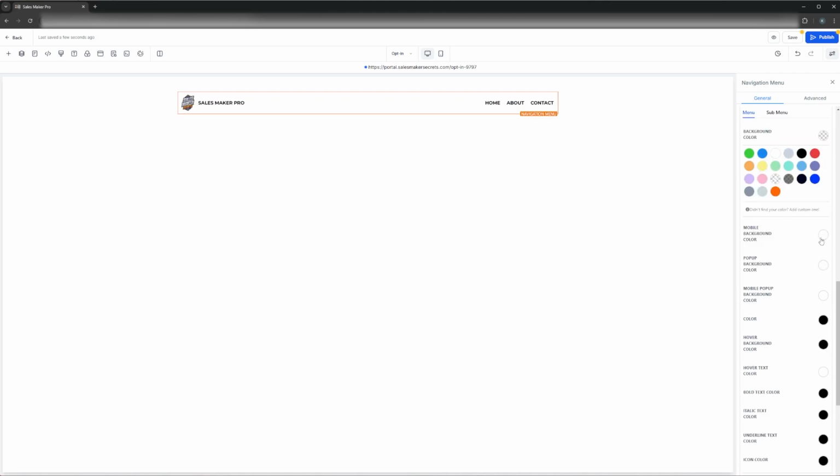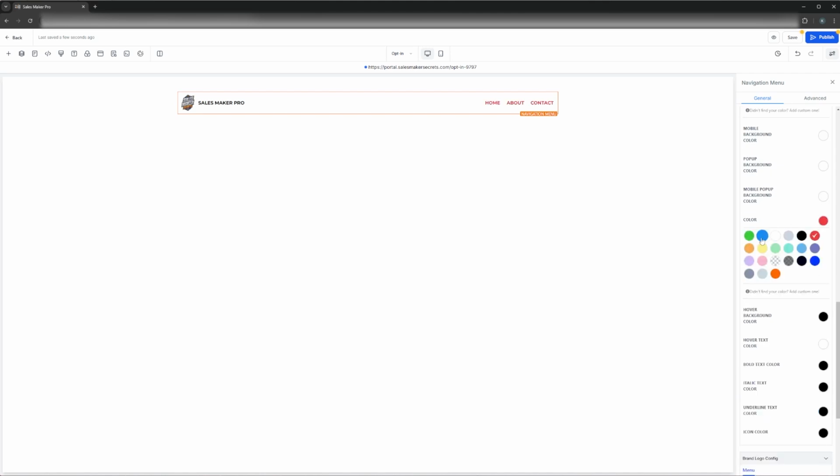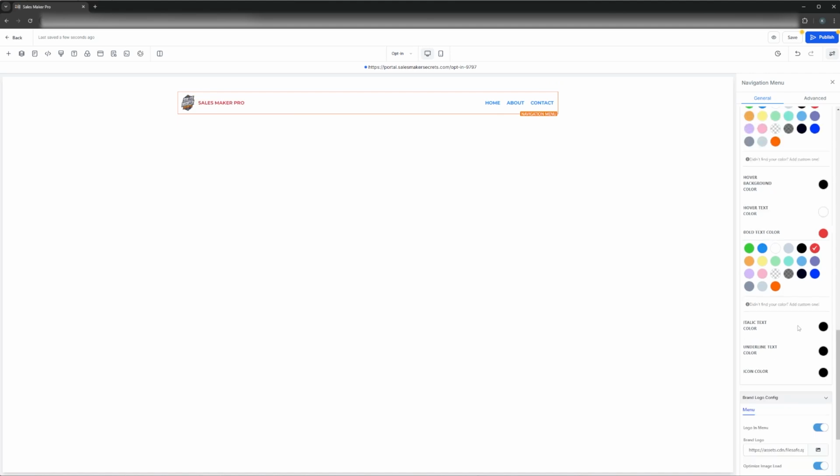You can independently change the background that's displayed on mobile if you choose, and under color will be the text color. You can choose the color of the text that you would like, and in this case, the links changed colors, but the business name did not, because we changed that text to bold. So that text will be under bold text color, and there are other color options that we might customize.